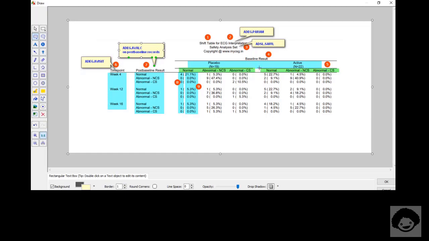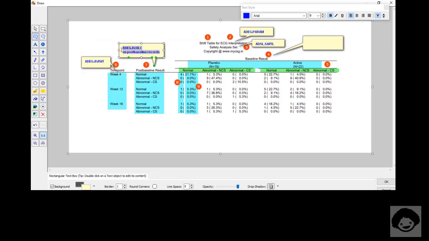And the next thing is we have this baseline result. Do we have a separate variable for baseline result? No. It is only the result available on the baseline record. The same thing.